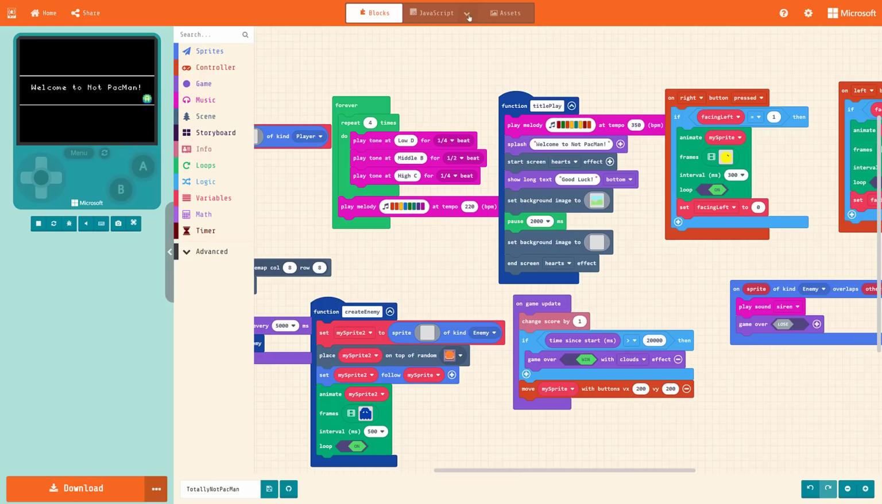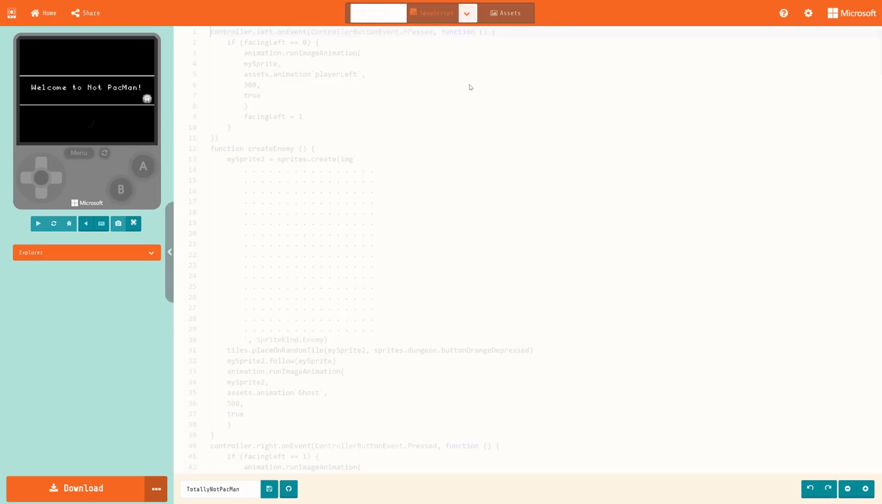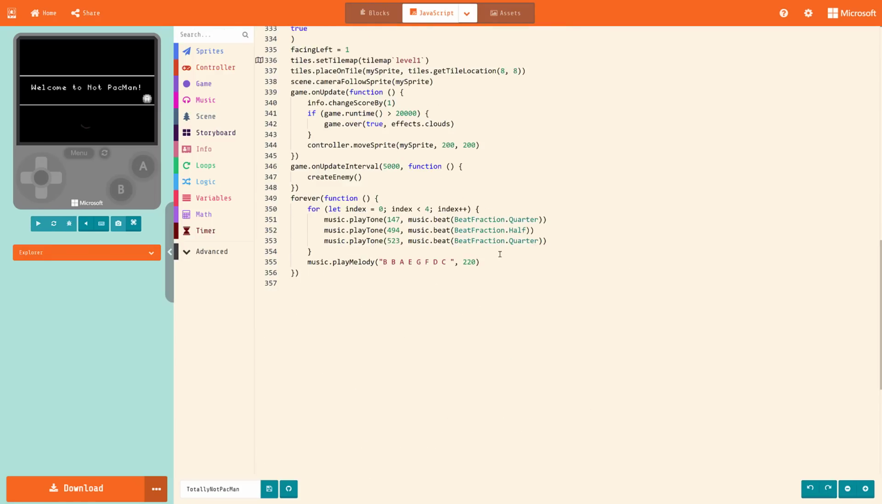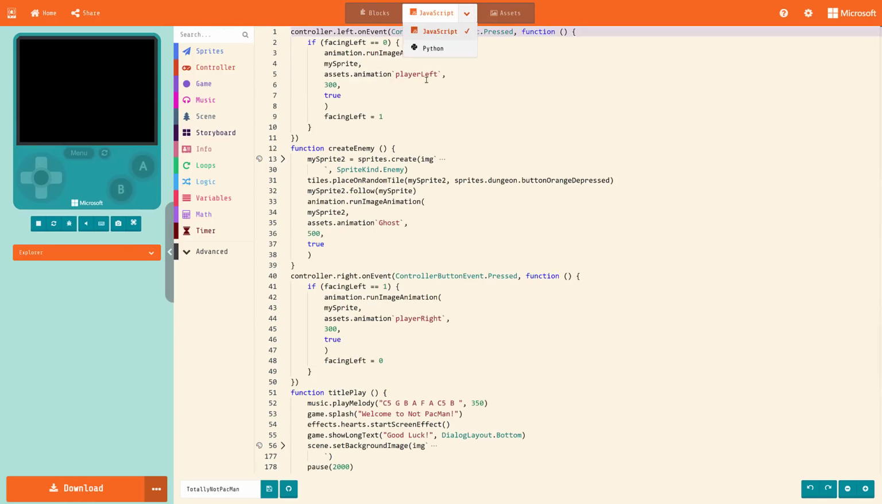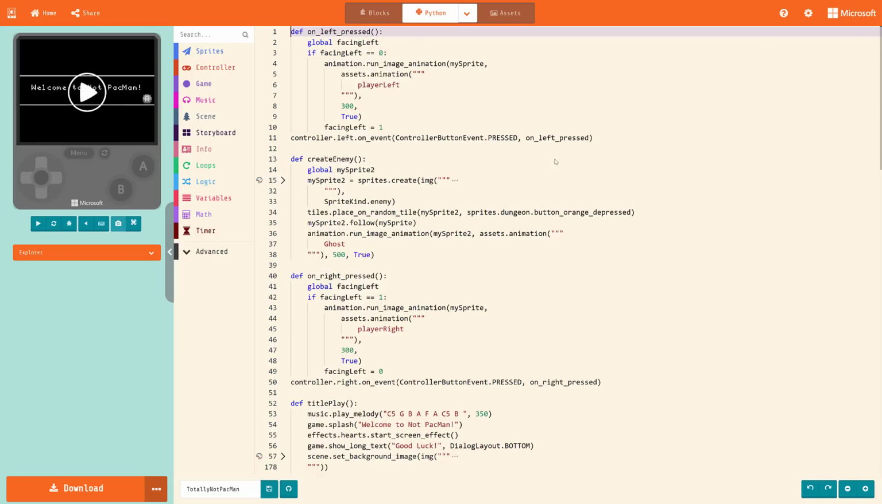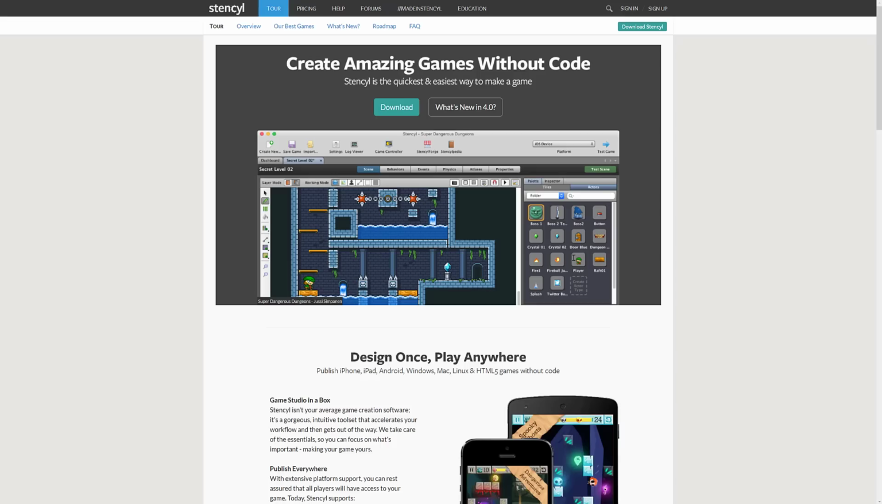And then the cool thing here is you can also switch to code. So if you're working with Visual, it can have it as a code generator that works in JavaScript or even Python. This is one of my greatest recommendations for beginners. And if you're just a programmer in general and want to go and have some fun with this, definitely worth checking out. Next up, we have Stencil.